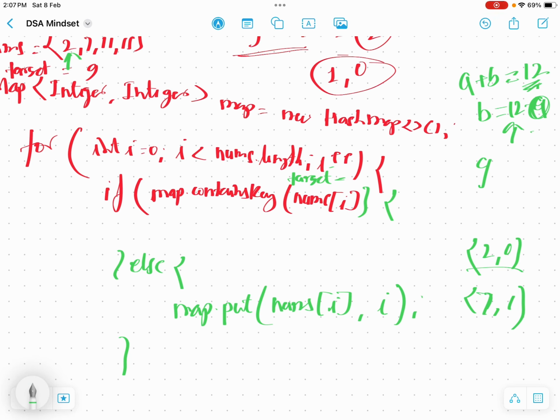So first I have stored this 2 0. Let's go from the starting. I have stored 2 0, so now it's been stored. Now I'm just going to check in the map whether target, which is 9 minus 7, right? Because we are now at the first index, which is 7, is there or not. Yes, we'll say that it's there. If it is there, then we'll simply return it.